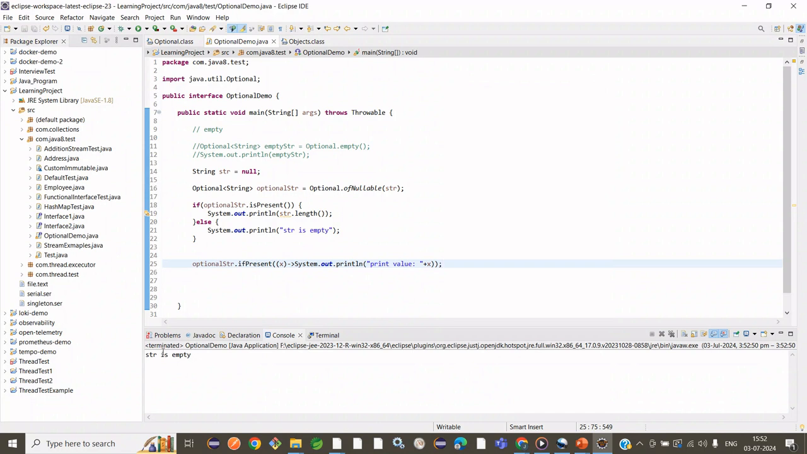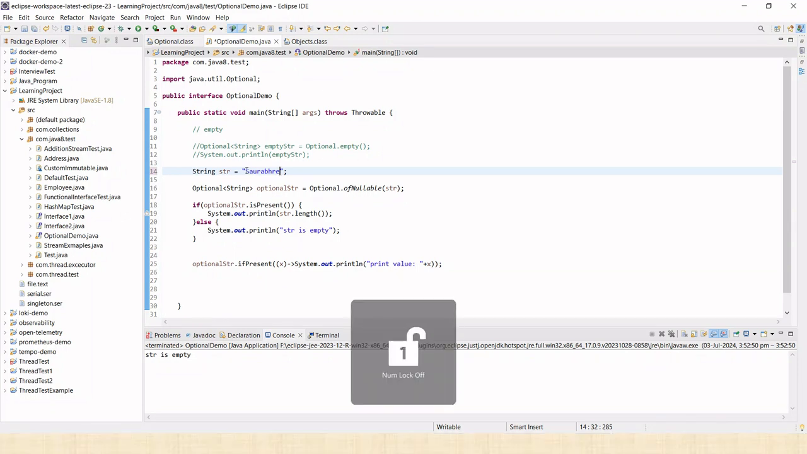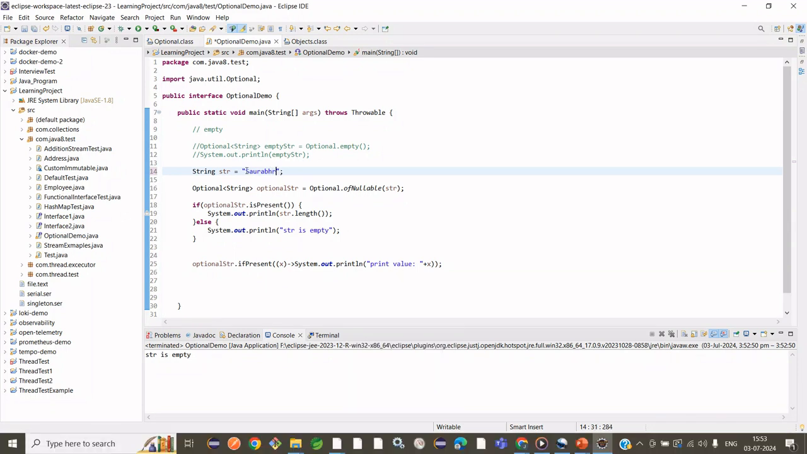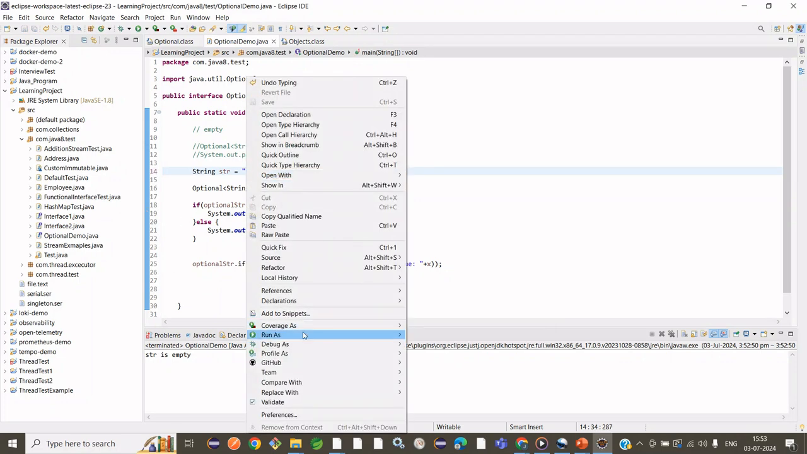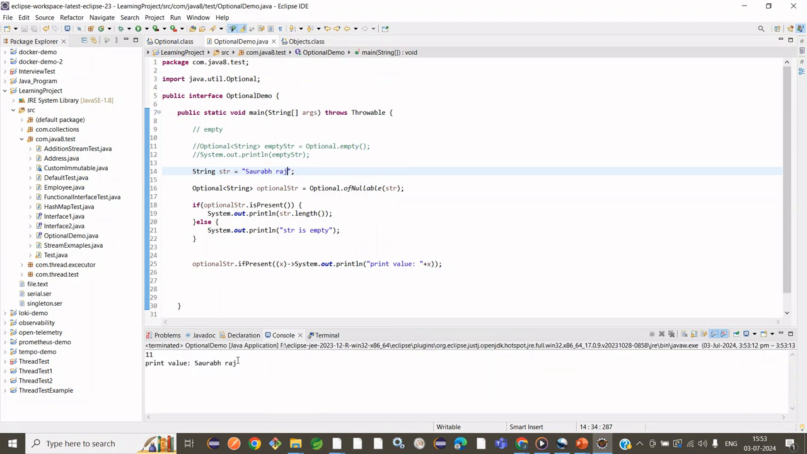Okay, so we are getting "str is empty". Why are we getting str empty? Because here it is null. So we are going to provide a value here, which is Saurabh Raj. Let's print, let's run and check what we are getting. Okay, so we are getting Saurabh Raj, the printed value Saurabh Raj here.